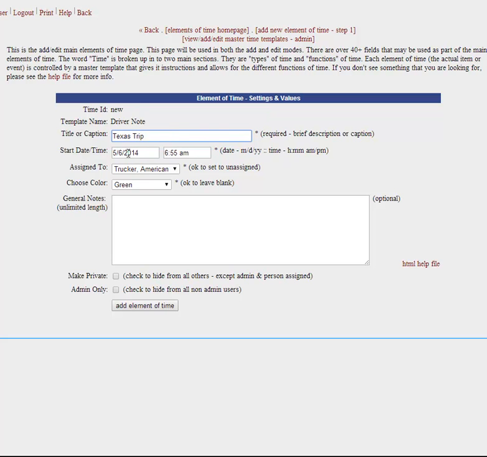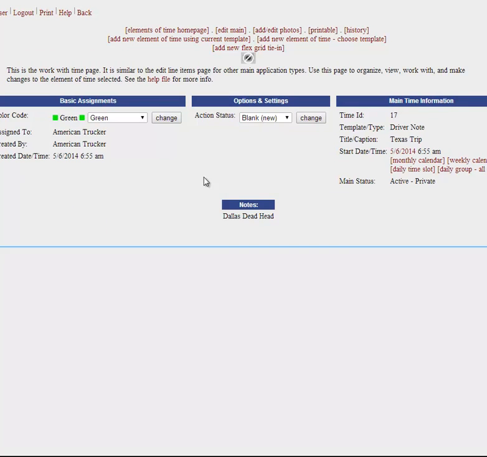and then you put your start time there. You can color all your trips a certain color if you want to help you see them highlighted on the trip scheduler. Alright, and you can make this private if you want, and then you add the element of time. And you saw how quick that was. Everything is very easy and quick.